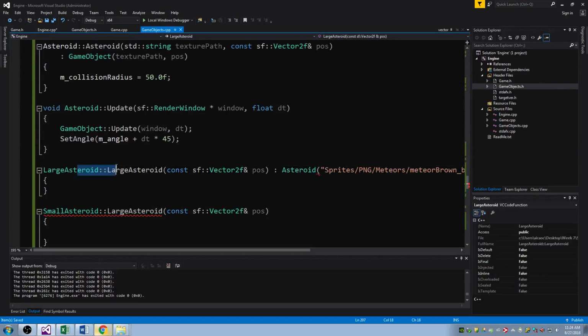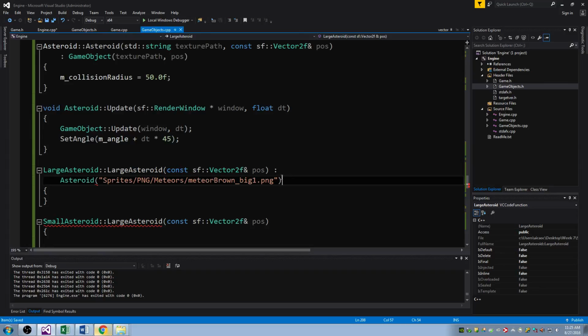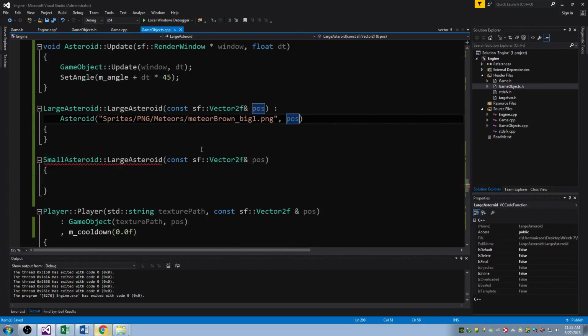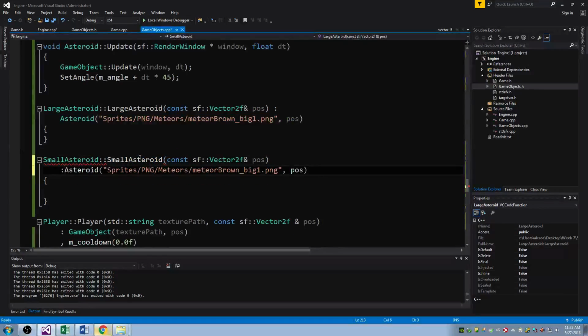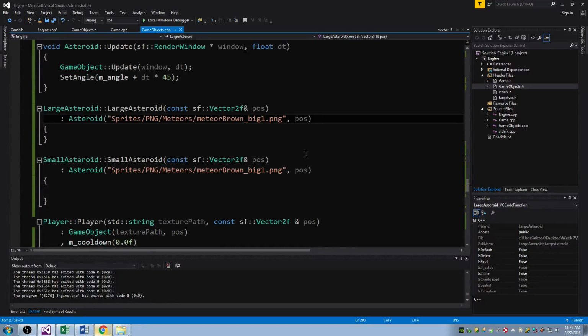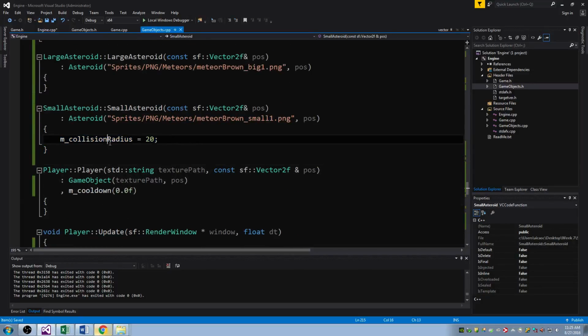So here I'm in my large asteroid, and I'm going to call my parent constructor. I'm going to pass in this texture, and I'm just going to pass in the position here. Same exact thing for the small asteroid, except instead of the big one, it's going to be the small one. And as an added bonus, I'm going to set my collision radius equal to 20 for the small asteroid. It's going to be a little bit smaller for collision detection.